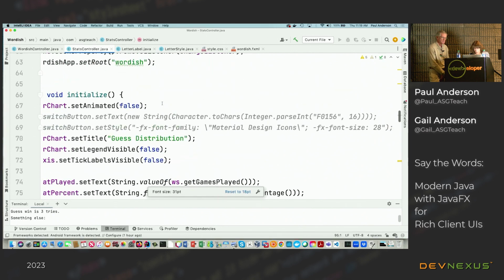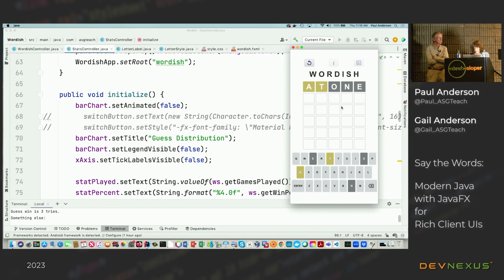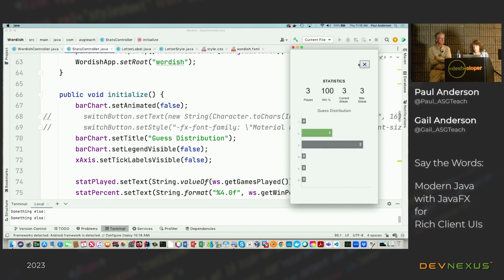Okay, so that's control. I want to show you what it looks like. First, we're going to finish this game. And I'm a genius. Then we're going to go to this icon here, which takes us to the charts page.